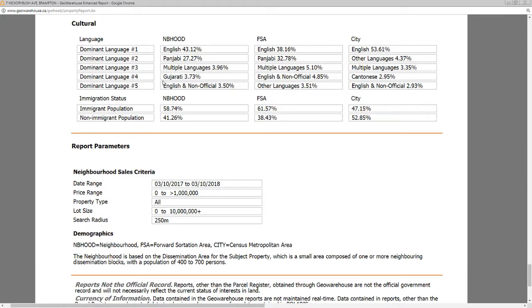You can find it out even under the culture. 27% people are speaking Punjabi strictly in this area, right? And 43% of people are speaking English. Gujaratis are only 3%. So if you are finding a property for your Gujarati family and you're not living in that region, right? How can you find out whether this is the right region for them?